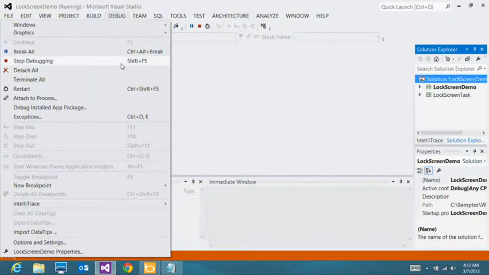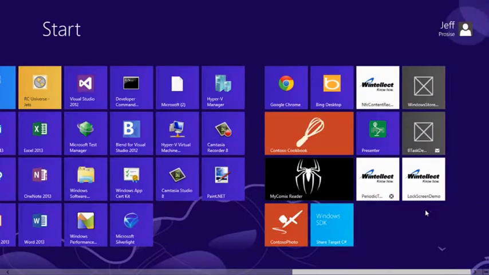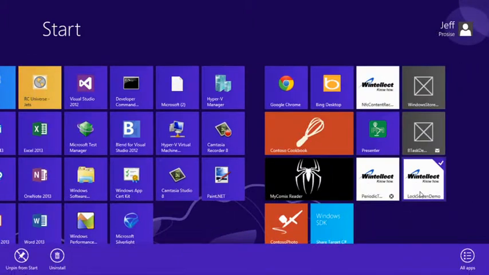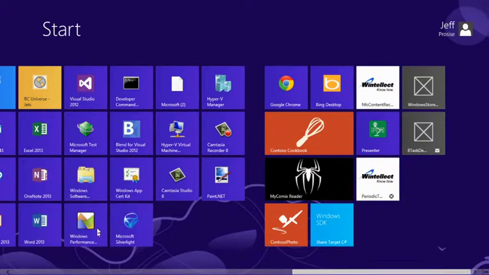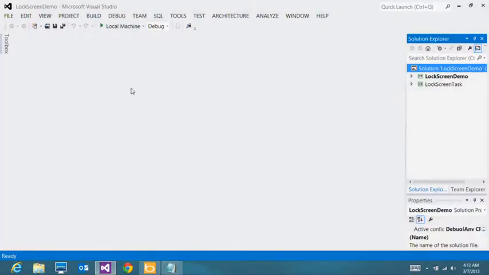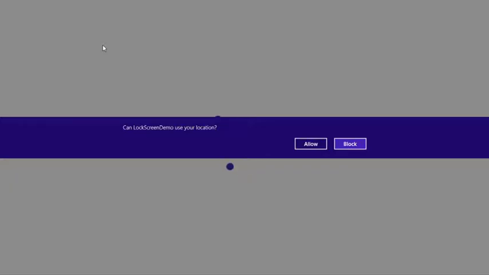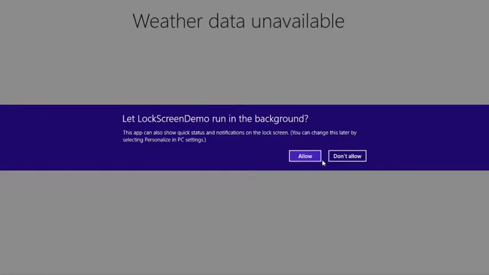Well, I was not prompted, and I'm surprised by that. Oh, wait a minute. I bet I already had this thing installed. Let's do this. I'll bet I already had it installed. So let's do this. Lock screen, well, that's where it just got installed. Let's uninstall it. Okay, now let's run it again. Can I use my location? Yes. There we are. There's the prompt.